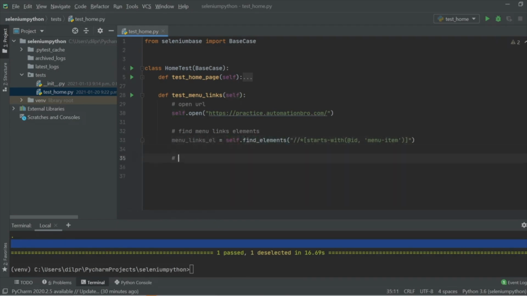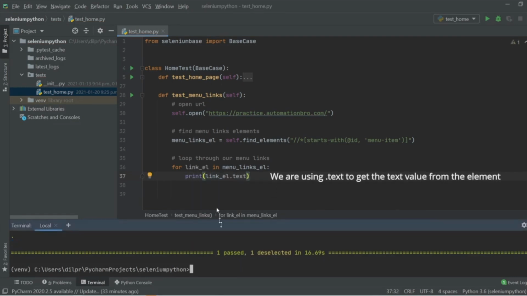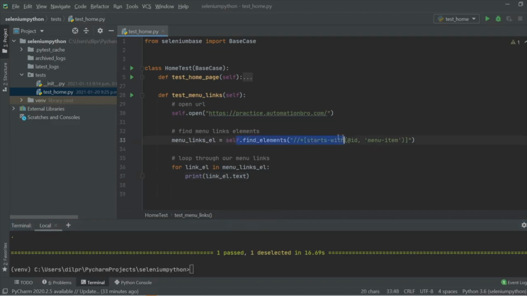Now I'm just going to loop through it, through our nav links, our menu links. We can loop through this menu links element list just the way we would loop through any other list in Python. I'm going to use a for-in loop for that. So I'm going to do for link element in menu links element. And then here I can print out my link element, I can just do print link element dot text. Now if I run this, it should technically print out the text for each of these web elements. So let's see if this works for us.